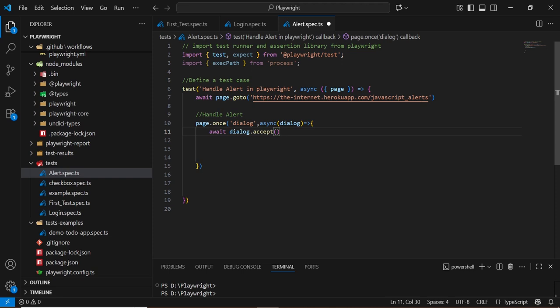In Playwright, dialogs such as alerts, confirms, and prompts are handled using page.once. You can handle alerts in Playwright by using dialog. You can call methods like dialog.accept or dialog.dismiss, which is used to cancel the alerts. This makes it easy to test different user scenarios like clicking OK, cancel, or entering text in a prompt.